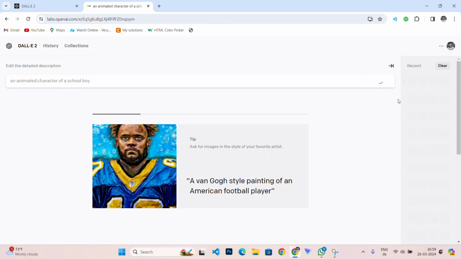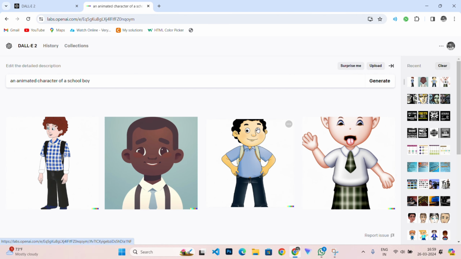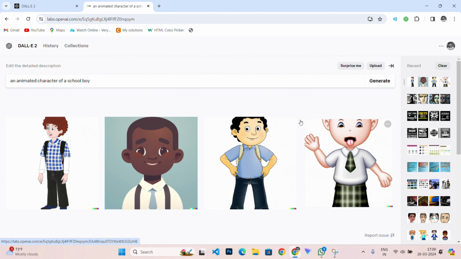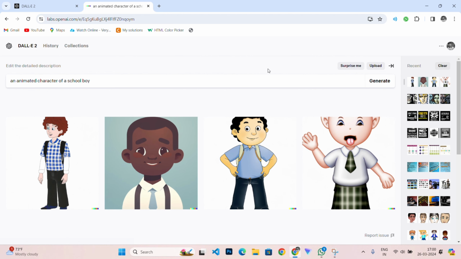It will take some time. So you can see here some results generated by DALL-E, and this is nothing but the watermark of DALL-E. If you need more, you can generate more also. An animated character of a schoolboy going to the school. Let's generate.